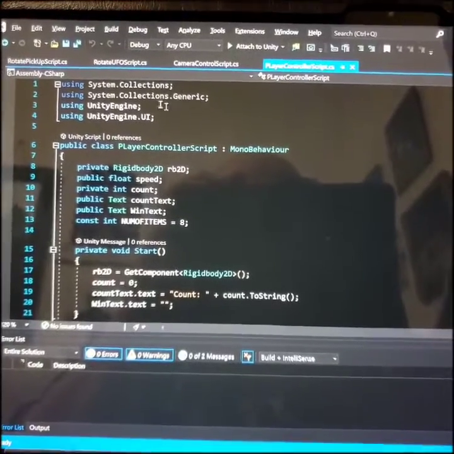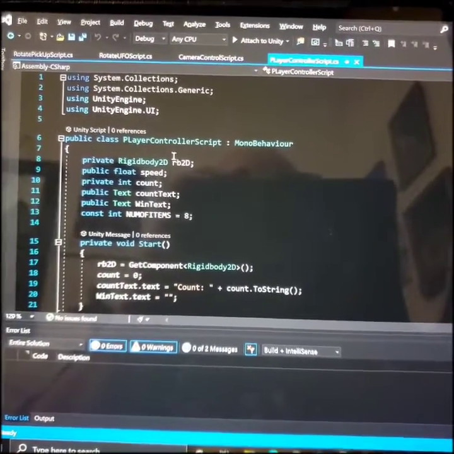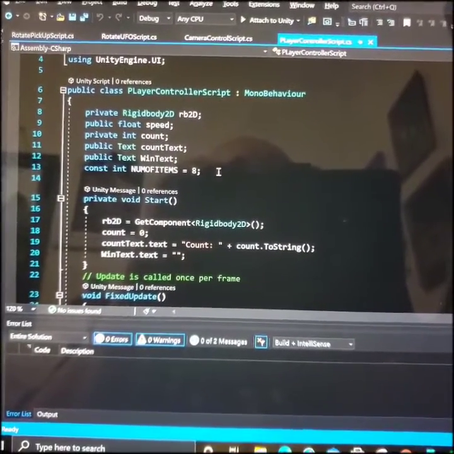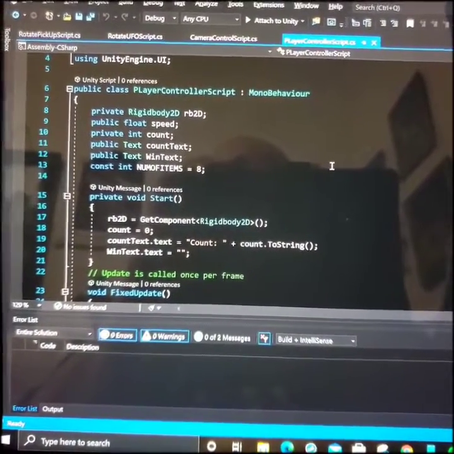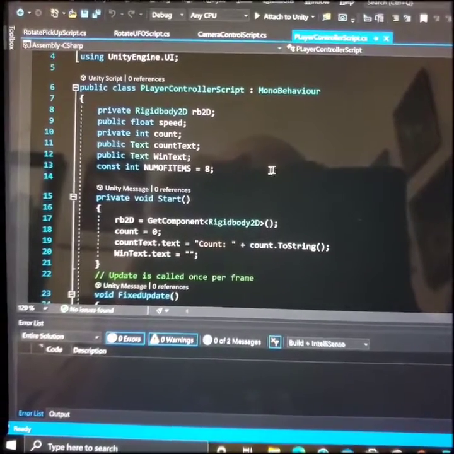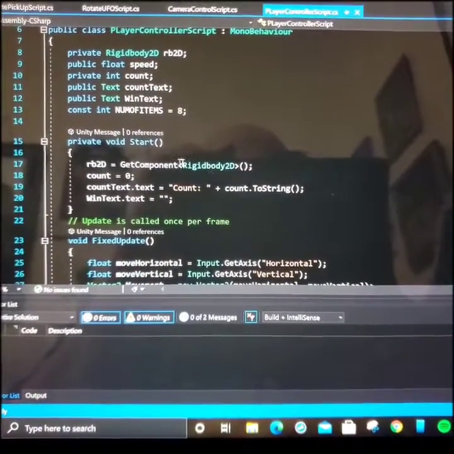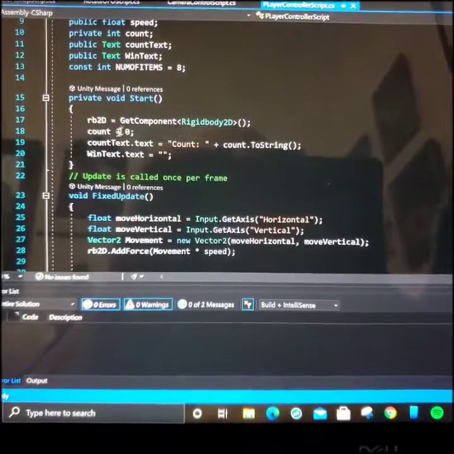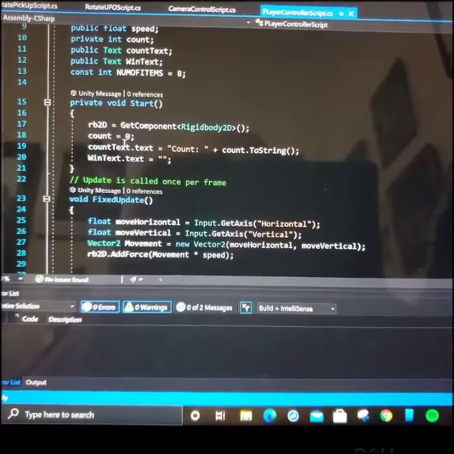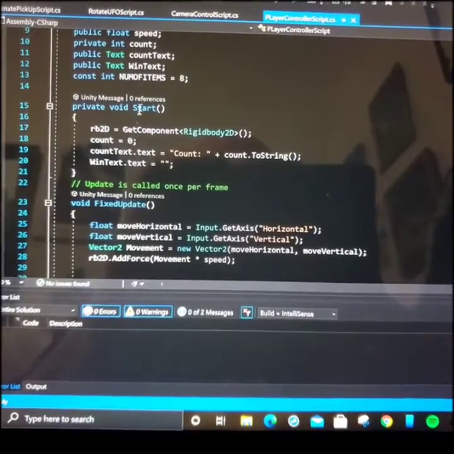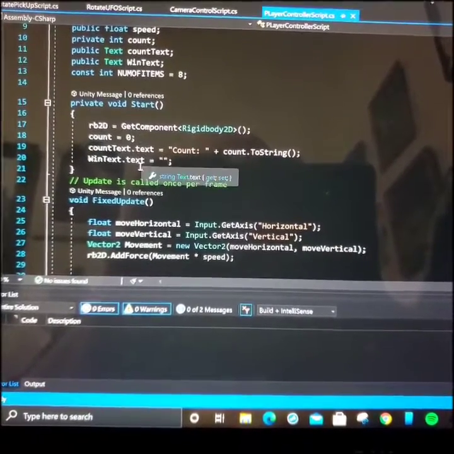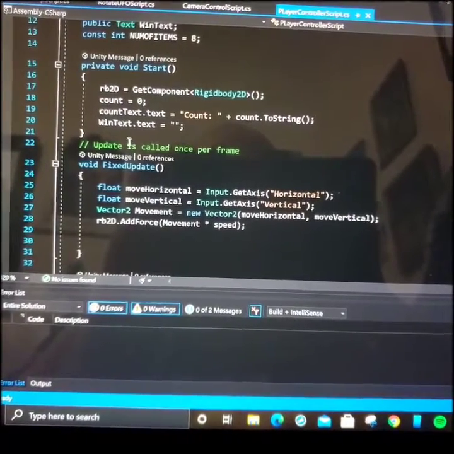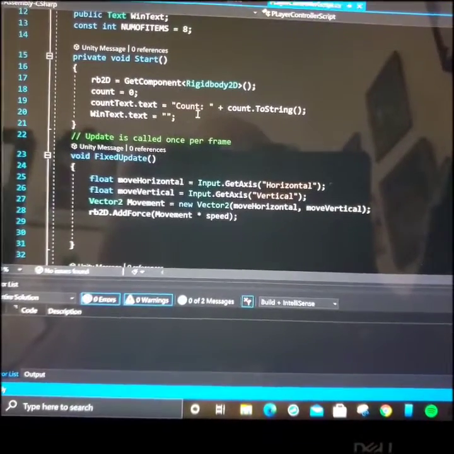So here goes the script for controlling the player. The number of items, I set it to 8 because that's the max number of gems or meteorites that I put in my game. This is the start. So at the start function at the beginning of the game, you can see that it's getting the origin component, which is the player. It's setting the count of the number of objects that I've collected to 0. And the win text is set to blank.